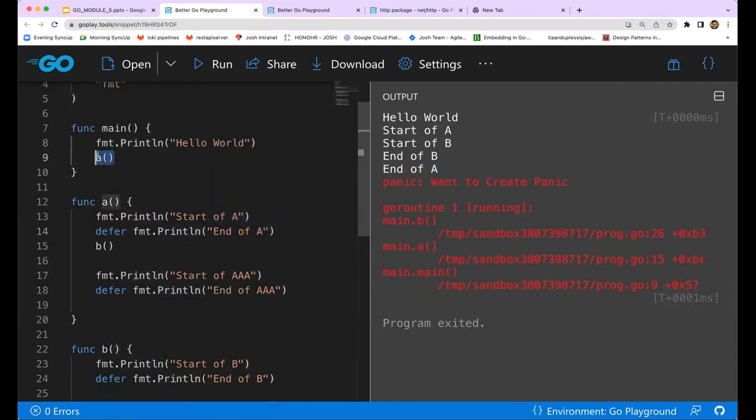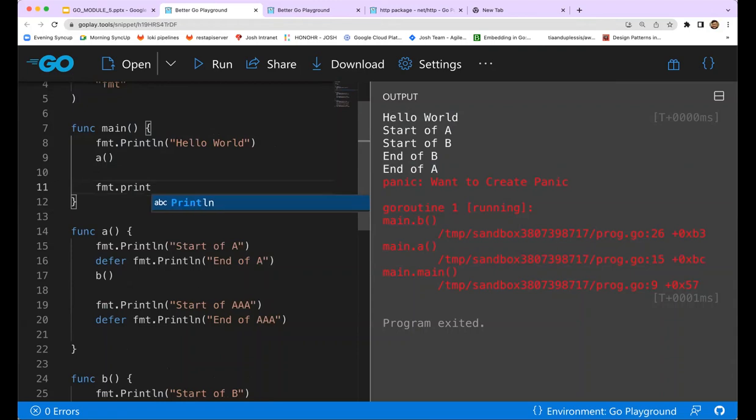Now the main function. If I print anything here, you can see end of main is also not printed, because main is also a goroutine. So it is also treated as a panic for main, and main also stops executing. So after the execution of the goroutine has stopped, it will create a panic. It will print a stack trace of the panic.